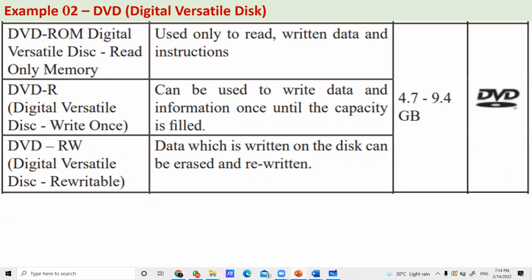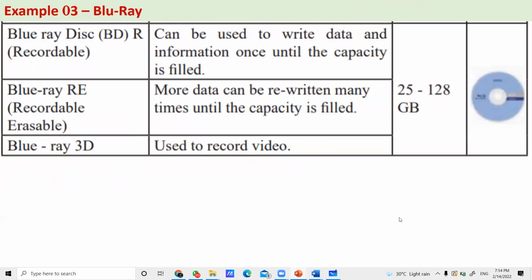If you are finished, send the message, okay. This is for example two. Then example three, by looking at this slide, you can fill out example three.